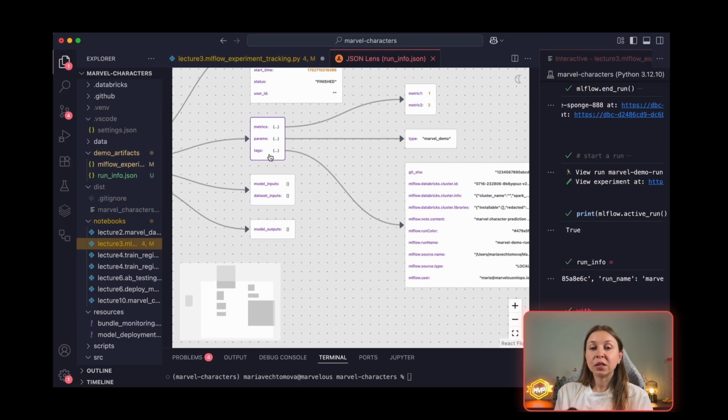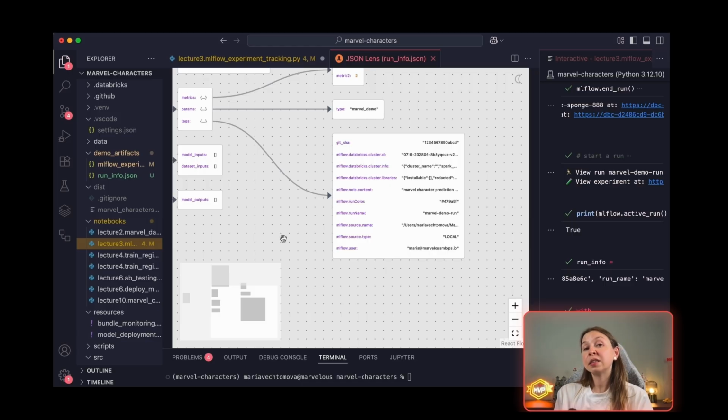We have metrics and parameters, and we also have tags. Some of the tags are created by us, but some of the tags are created by Databricks. Depending on where you run your code, whether it's from a local machine or inside the Databricks environment, it will create different tags. It will also create a tag if it runs in a Databricks job: what job did it come from?